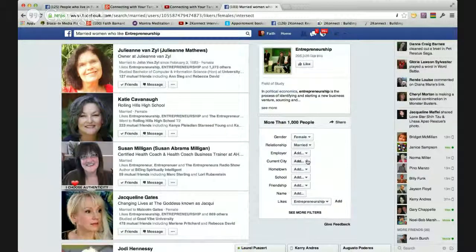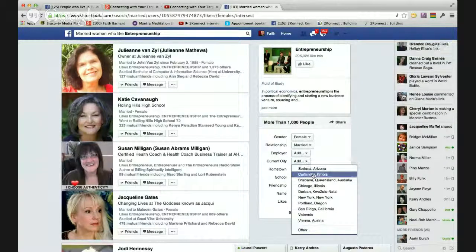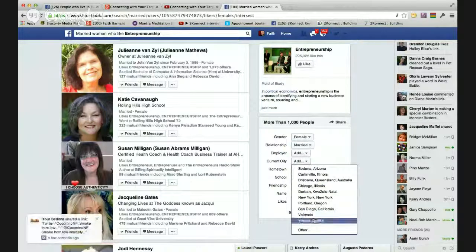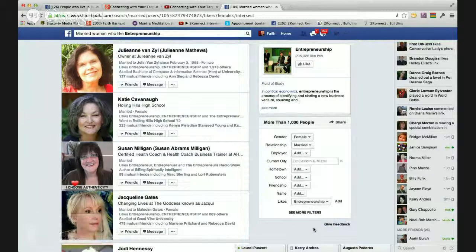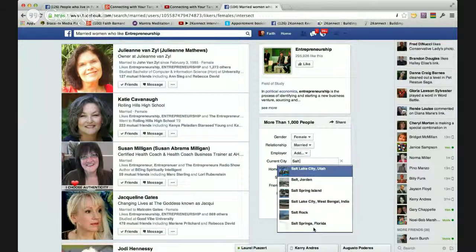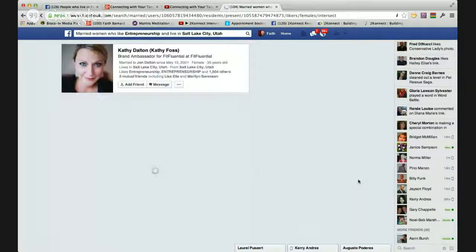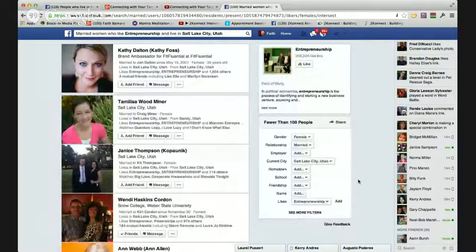Current city, I'm going to go to Salt Lake. Let's see if I can get Salt Lake in here. This is going to first pull up areas that it thinks would be of interest to me. It looks at where I live in Sedona, Arizona, so you can see Sedona, Arizona here, but I don't really want to go to Sedona, Arizona. I'm going to go to a different area, and I'm going to put in Salt Lake City, Utah. There we go. So there's Salt Lake City, Utah. And I think that's enough. So that's really what I wanted to do.